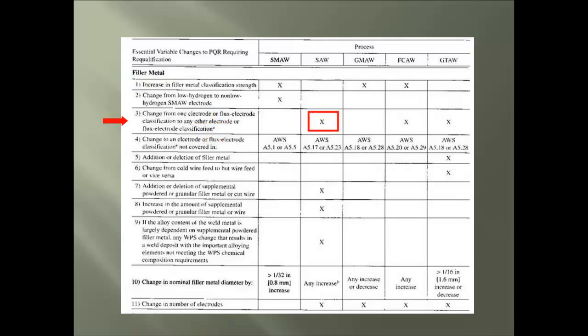Next is the X marking found here in the submerged arc welding column, which means this line item will be applicable with this process. And as we follow the line across the table, we see another X under the flux core arc welding column. Then again under the gas tungsten arc welding column. And columns like the shielded metal arc welding or gas metal arc do not have an X, so it's not applicable for this line item.